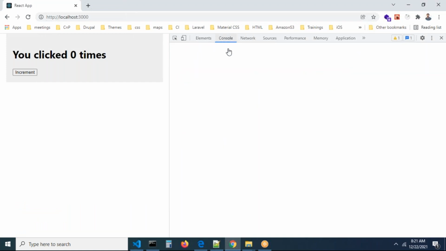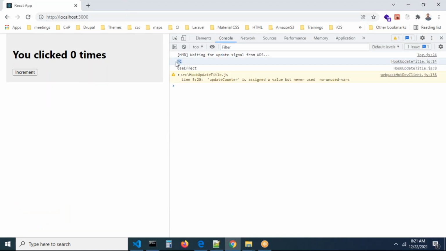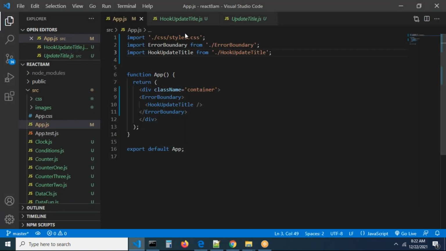Here I'm checking in the console. Can you see which one is called? First, the functional component is called. After calling the functional component, then only useEffect is called. Is useEffect called first? No, useEffect will never be called first. Can you see now? I want to do one more small scenario here.